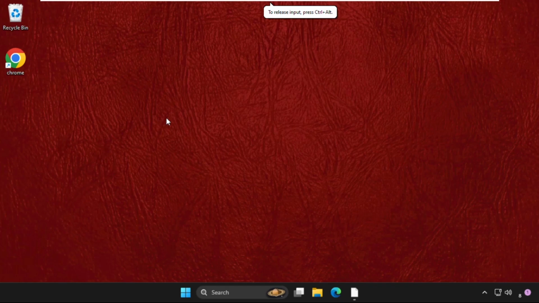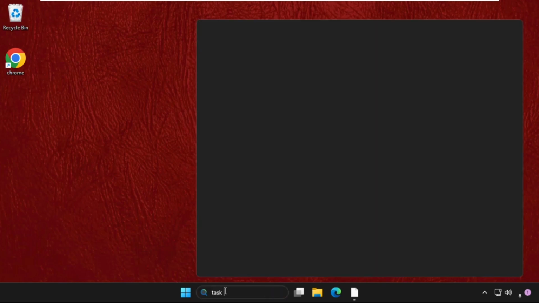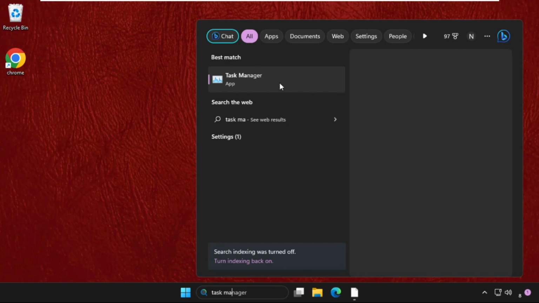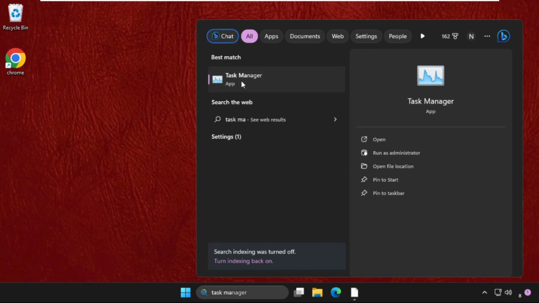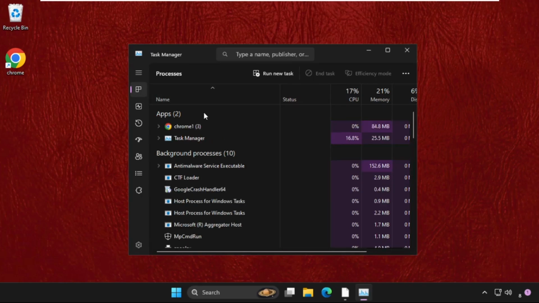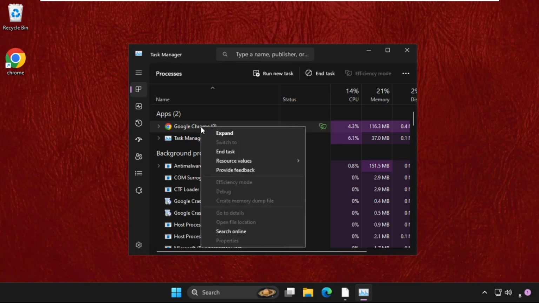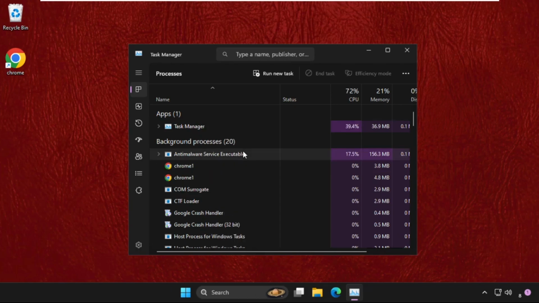In the first step, we need to right click on the taskbar and select Task Manager. You can also just go to the search bar, type Task Manager, and click here to open it. So we need to just end task the Chrome. Find the Google Chrome, right click on it, and select End task.